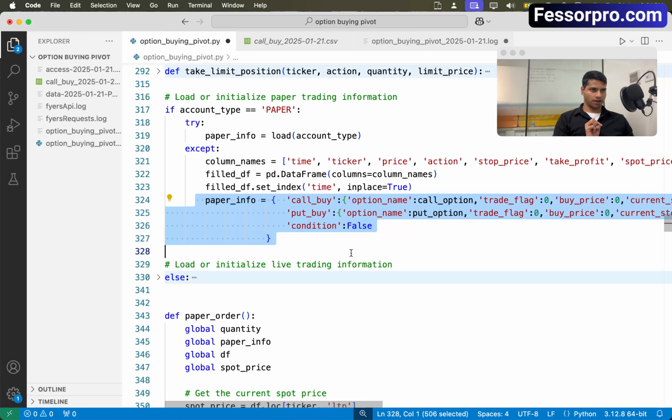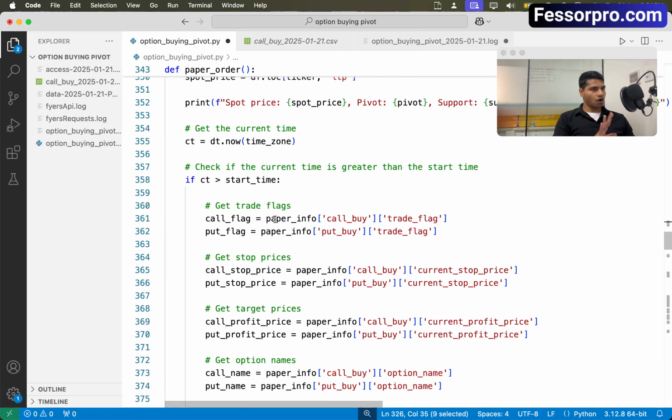and this is the variable that I will be storing in the pickle file. I have three things here, three key-value pairs: one is call buy, one is put buy, one is condition. So I'm going to fetch all the information from this paper info variable. First, I'm going to fetch the call flag. Then I'm going to fetch the stop price.